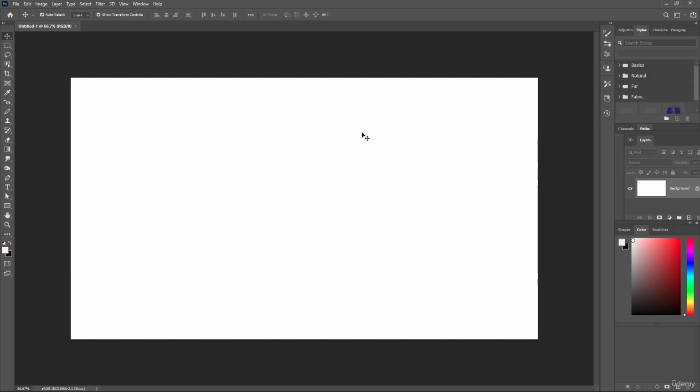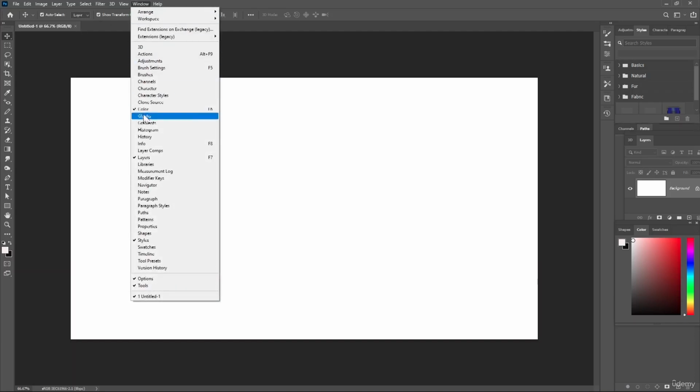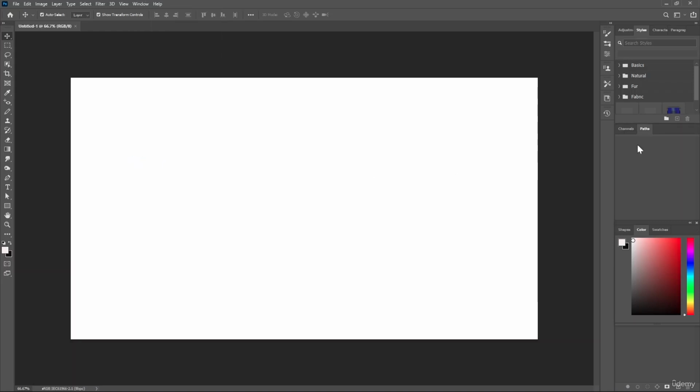Okay, so before we dive into it, let's take a quick tour of our Photoshop interface. On the right hand side, you will find the layer panel. This is the layer panel, and this is where the magic happens. You can access it by going to Window and selecting Layers, and it will give you the layer panel.